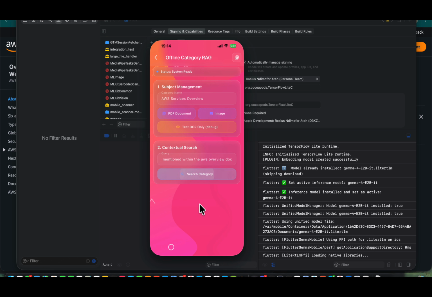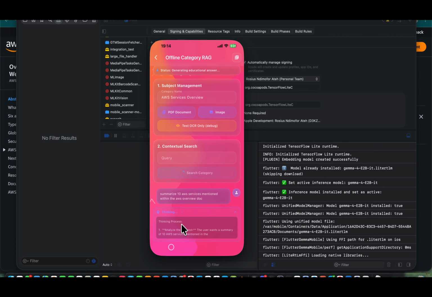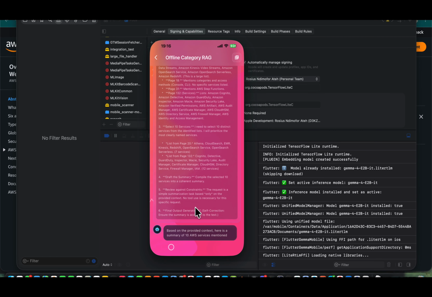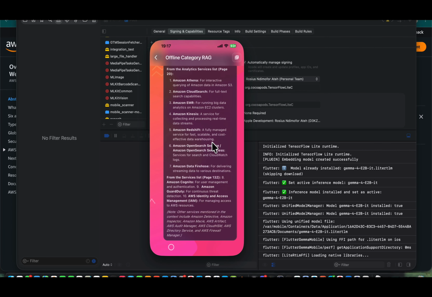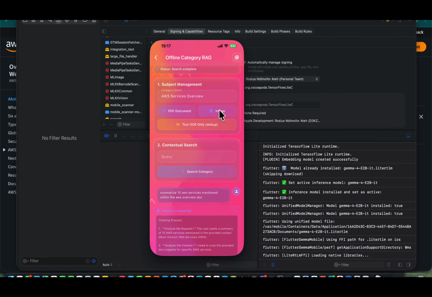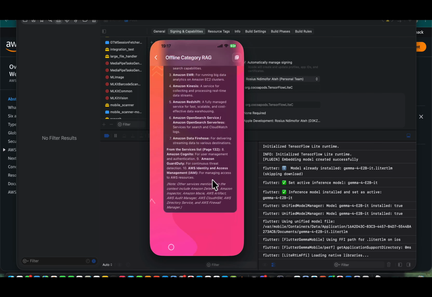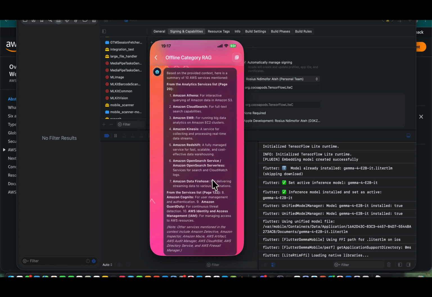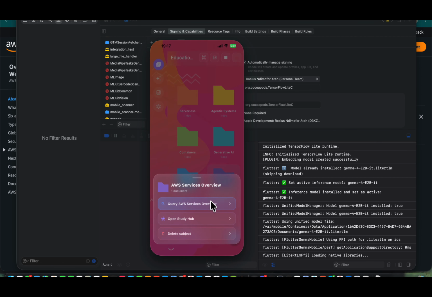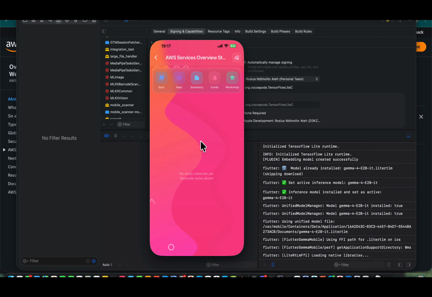And I'll hit search. And here I want you to take note of the thinking. Yeah, the thinking process. And now it's generating the response. This is great. We can fold this thinking. But I want to go deeper. How about we create a workshop with lessons concerning this document? So go back and then we go to Open Study Hub and we'll generate a workshop.